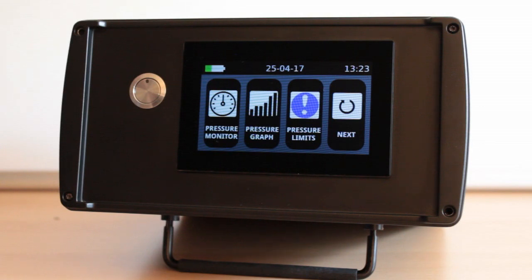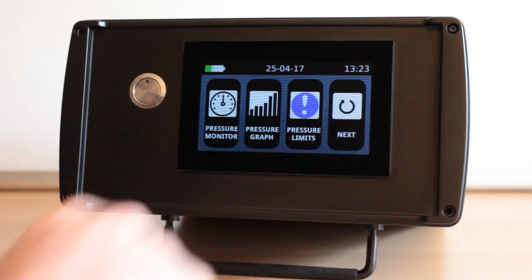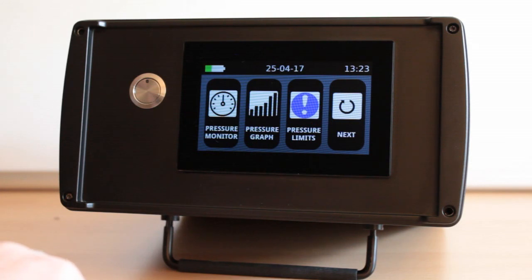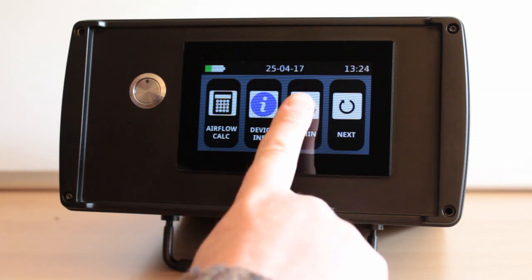Okay, so a run through the menu system. Here we've got the main menu, of which there are 2 layers. I'll go on to the next layer by hitting next, and what happens is we get the next layer of menu system. So here we've got admin.